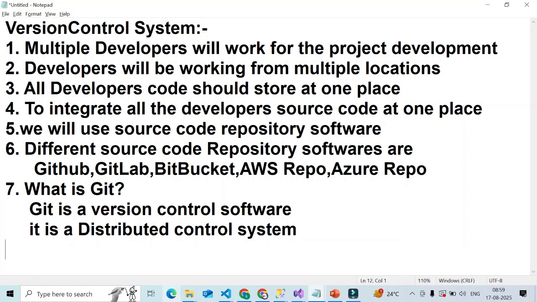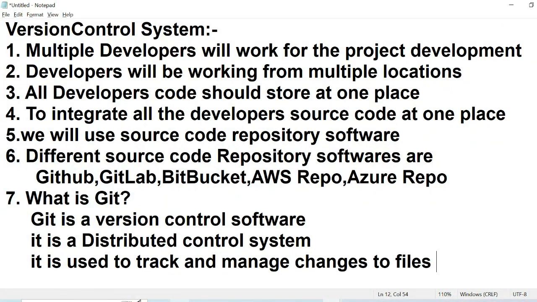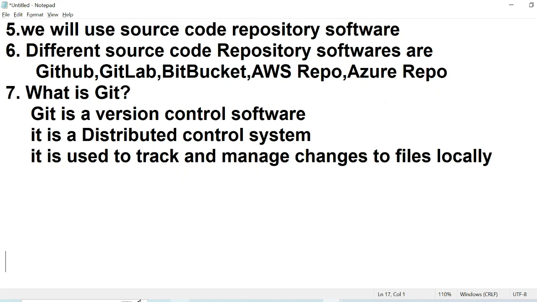It is used to track and manage changes to files locally. So Git is used to track and manage changes to files locally. How to track, guys? I already showed, right? How to track these files? Track and manage changes to the files locally. Nice, understood?